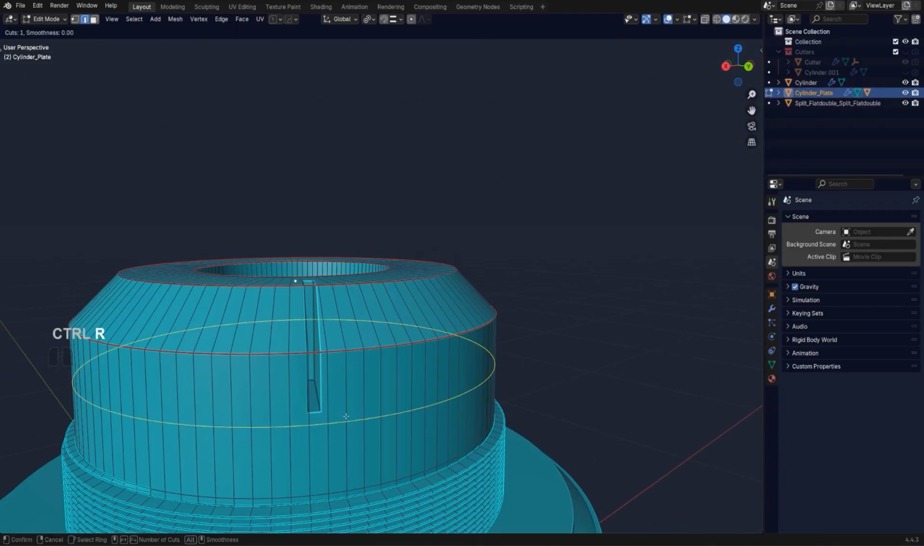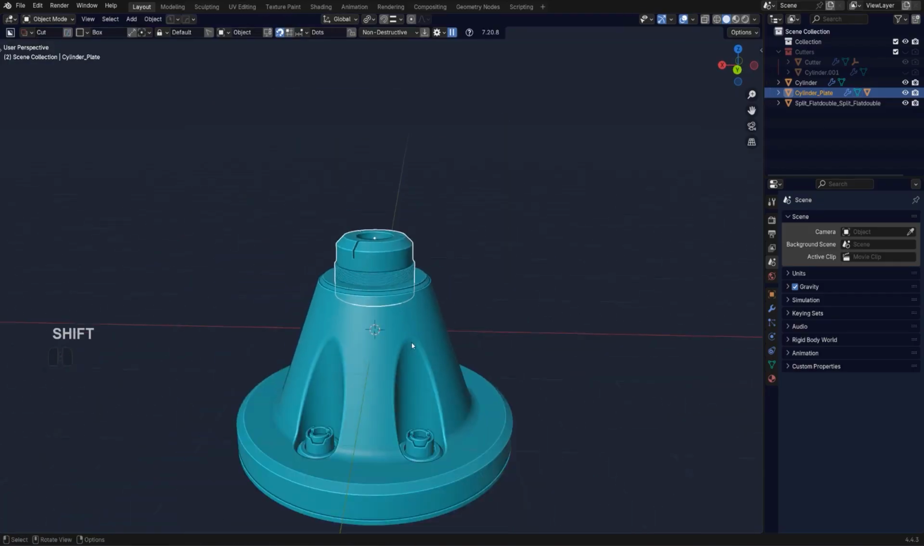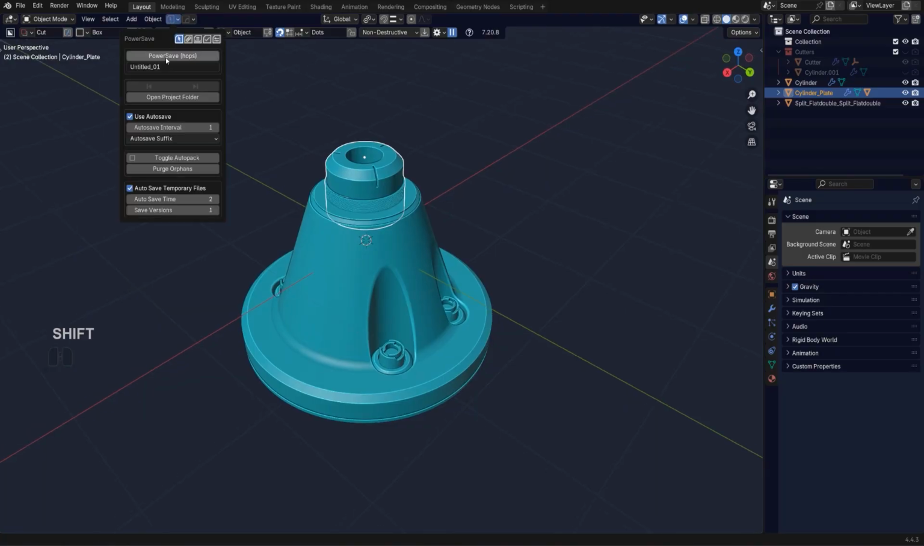And we can add some supporting loops here to combat the shading problem. So we don't have to do anything else. And that's it.